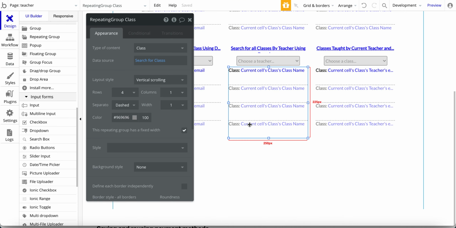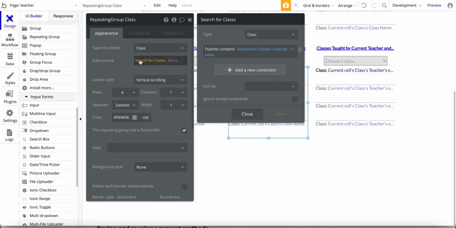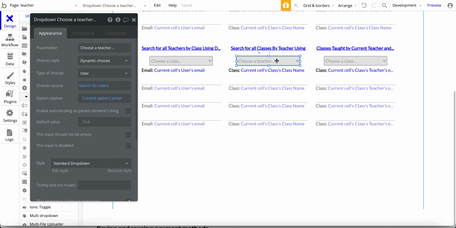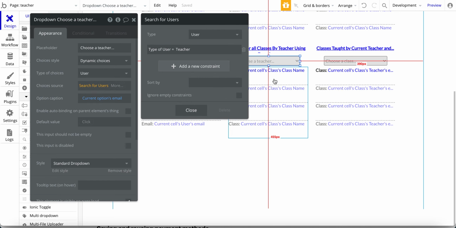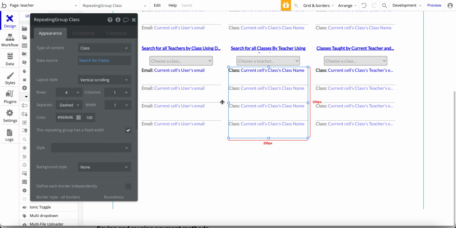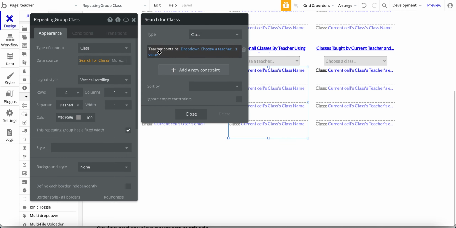Go back to the design here real quick. So again, search for classes. We're going to be looking at all the classes in which the teacher, whatever we pick in the drop down, is going to be used. Right here. Is going to be in that, is taught for that class.